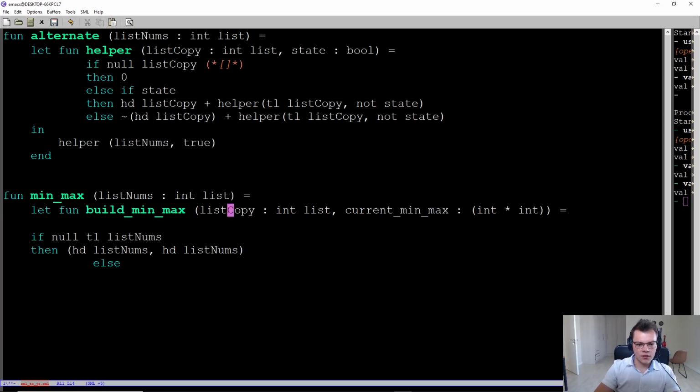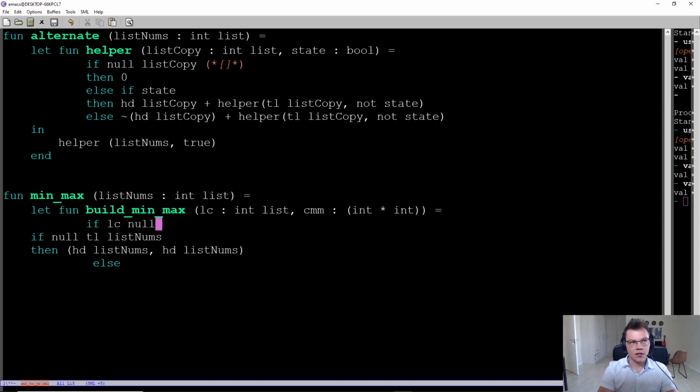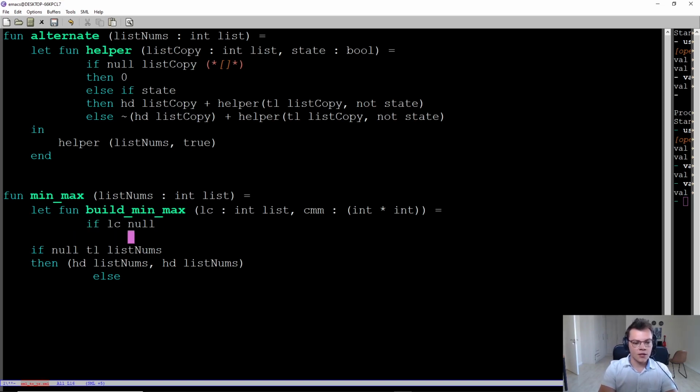I'm just going to shorten these variable names a little bit so that it fits on one line. So I'm just going to do CMM and LC. This is for the list copy and this is for the current min-max. And then what we want to do is say that if the current list copy is null, because remember we can pass the tail in there, and if it's null then we just have to return the current min-max. So we do then current min-max.